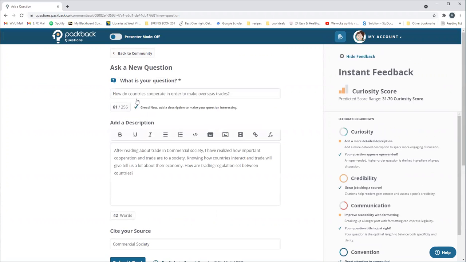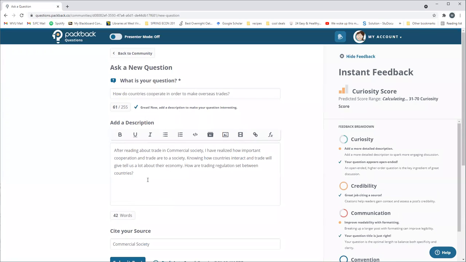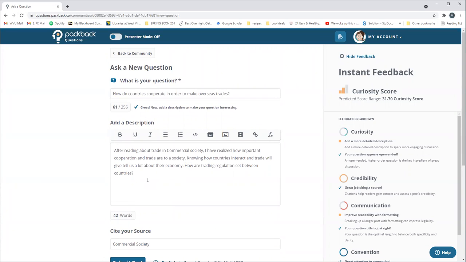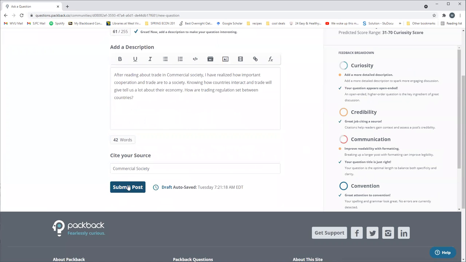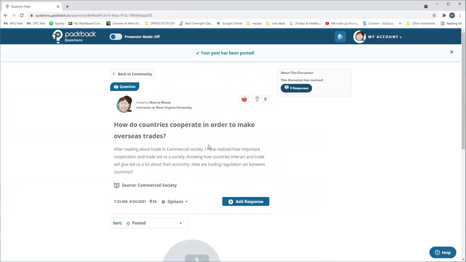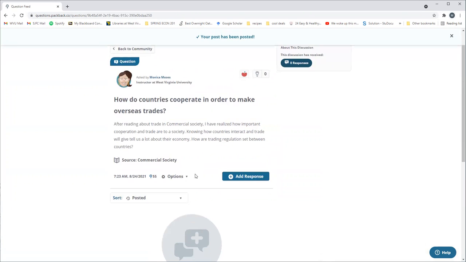So after doing this, 42 words, I will say right away, this is not a super great Packback question. This is not a Packback question I would submit right away, knowing that my curiosity score range is pretty low still. I might not hit that 60. So let's go ahead and see, submitting the post. Let's go ahead and see how many curiosity points I got.